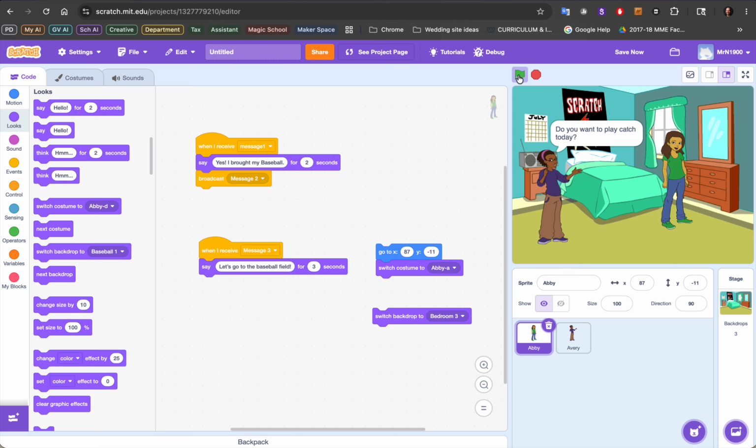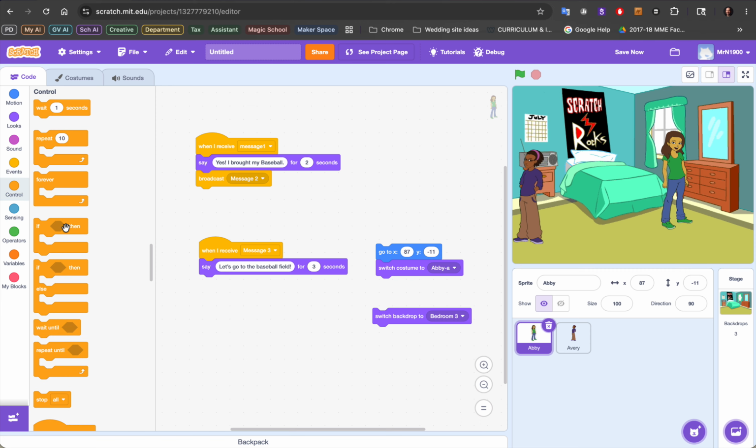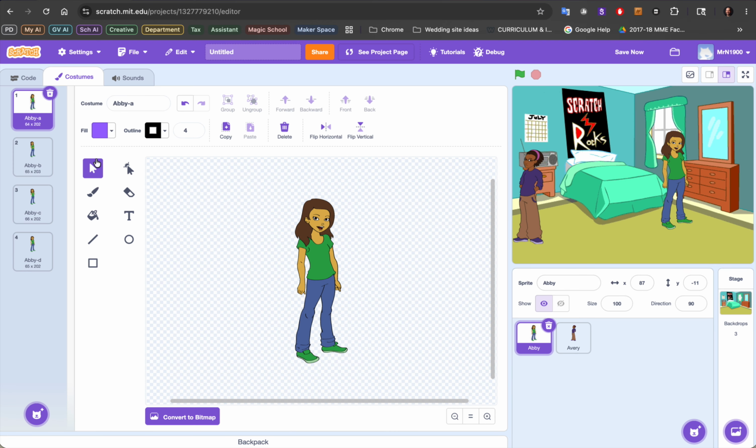She goes, hey, do you want to play catch today? Hey, yes, I brought my baseball. She walks that way, stops at the door. Let's go to the baseball field, right? And maybe I want her to start walking too, right? So let's go to the baseball field. I want her to start walking. I'm going to have her wait 1 second afterwards. Then I'm going to also have her do that, right? So I'm going to have her start walking.